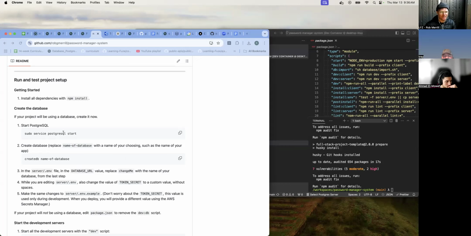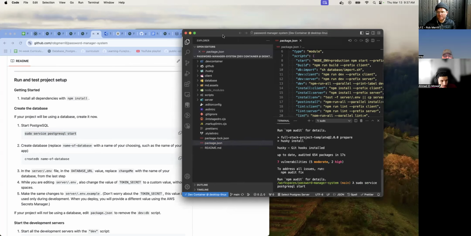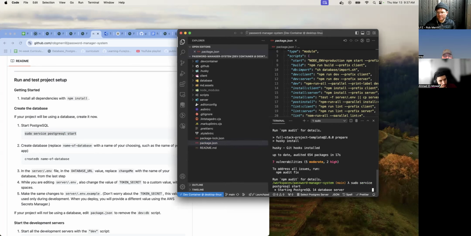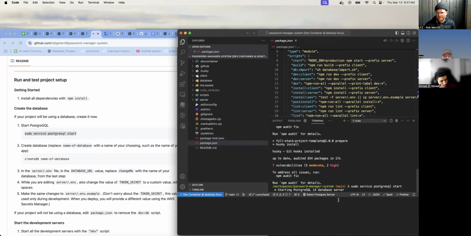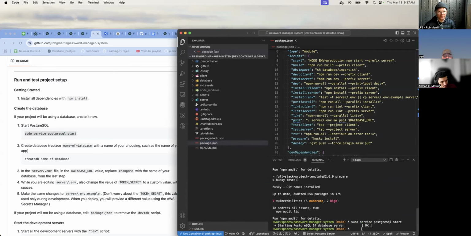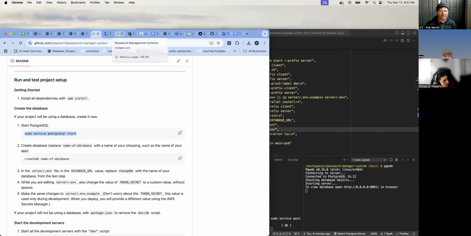And then we're going to make sure that we've started Postgres. All right, so that's good. We started it. I might even at this point have another window open and do pgweb just to make sure that that's working.